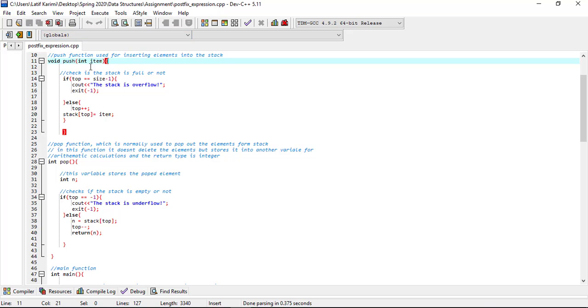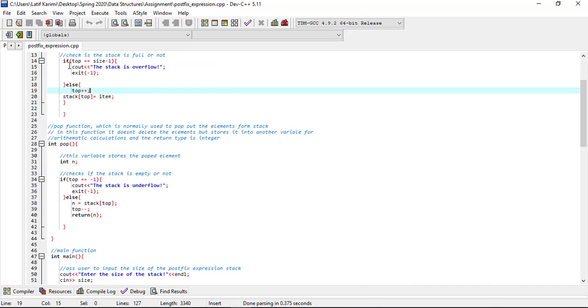In the push operation, we are going to insert elements inside the stack, and before doing that we have to check certain conditions. If the stack is full, we cannot insert elements. In that case, the message "stack is overflow" will be displayed. I have used exit -1 in order to terminate the program if this condition is met, so that the other print statements that I have inside my main are not displayed. That's why I'm using exit -1. Else, if our stack is not full, then go ahead and add the items.